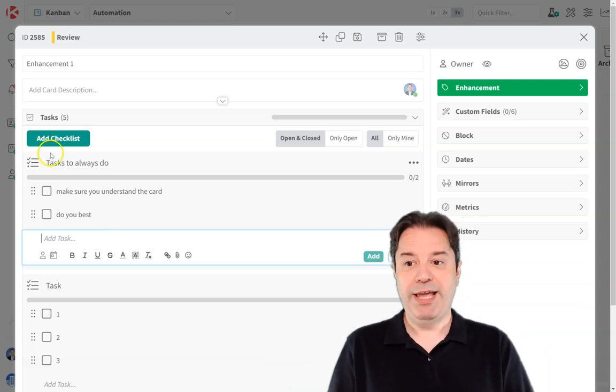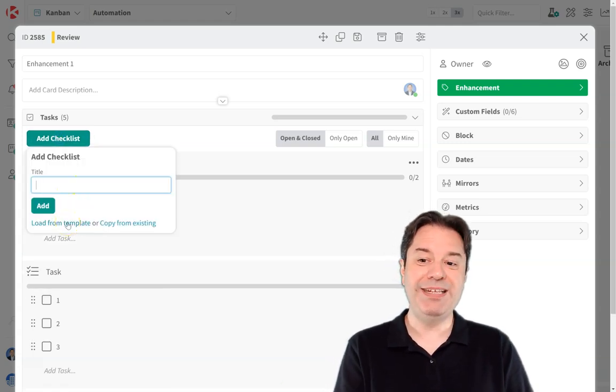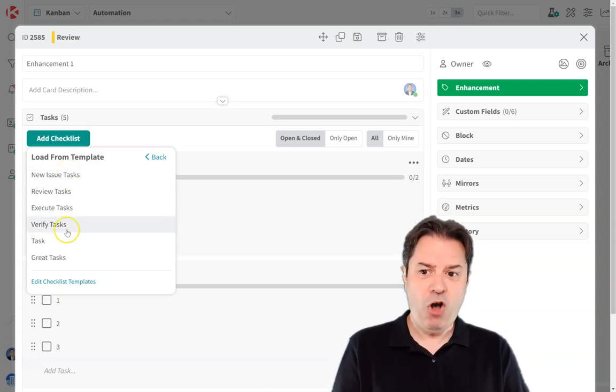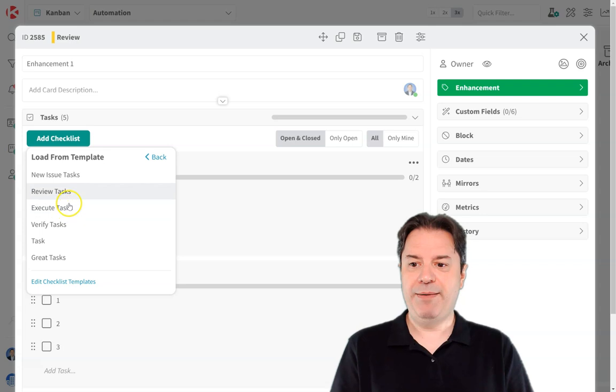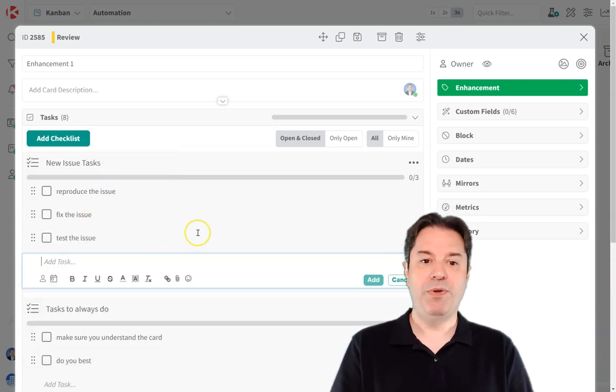Now the next way is from templates. I'm going to click here, and this time I'm going to look from a list of existing templates. And as you can see, I have all these templates available to me, and I'm going to take the new issue one and I'm going to add it. And there you go. We've got now a checklist that just came in.